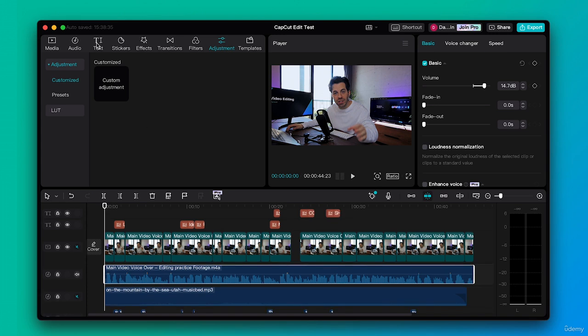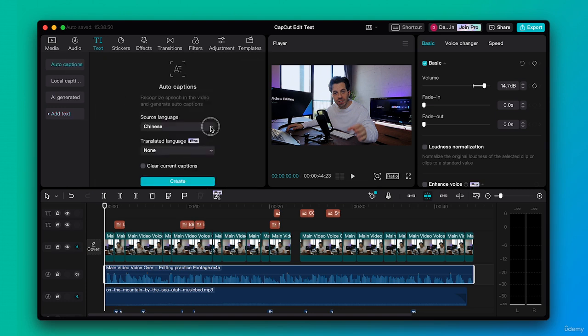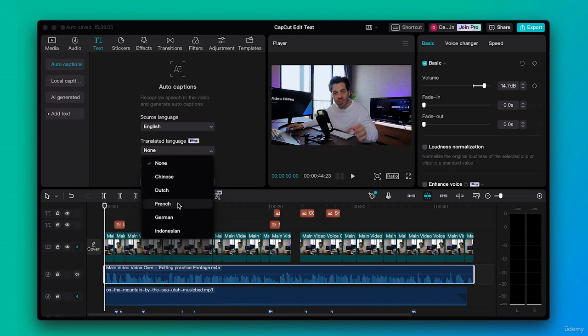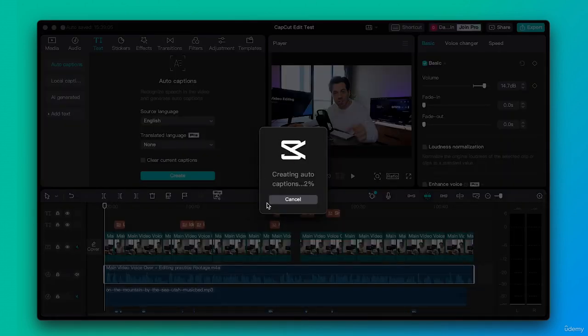Let's go over to text here. Let's click it. Let's go down here. Auto captions. So which language am I using? I'm using English translated to, and I don't want to translate it to another language, but isn't that amazing that I can do that if I want to? Click none. There's no current captions. Let's click create and let's wait for that to automatically do it super quickly.